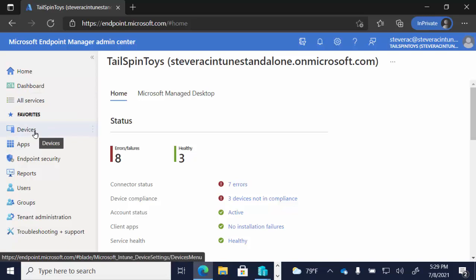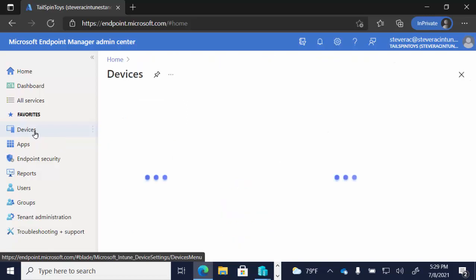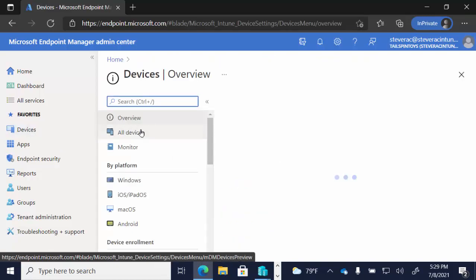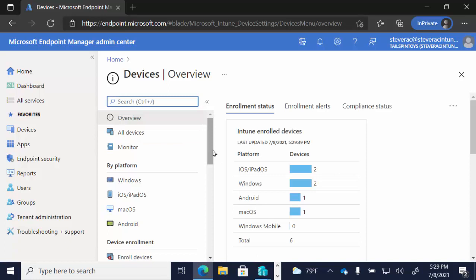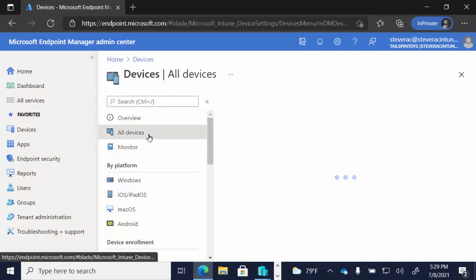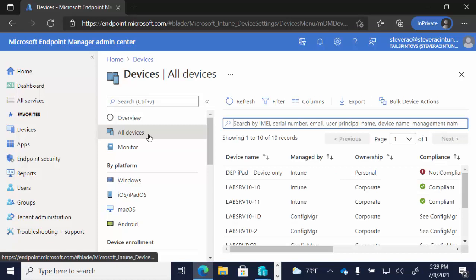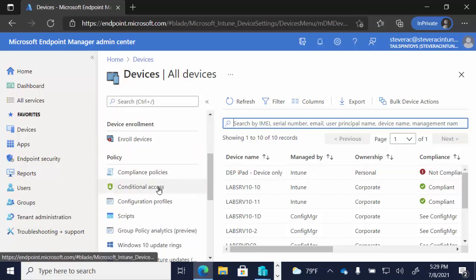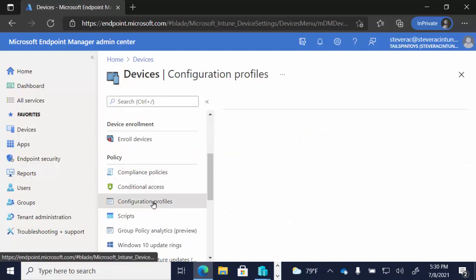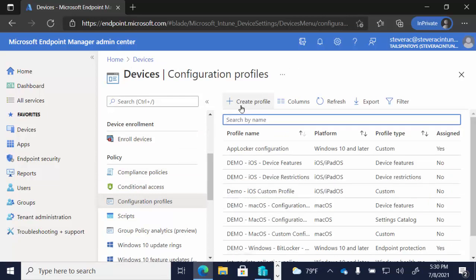I mentioned that Intune allows you to really focus in on what you care about. So if I go to devices, I'm going to be able to see the options for all of the devices. I can look at all devices here, right? I'll see all of the OSs, Windows, Apple, Google, makes no difference. And I can also go down and look at configuration profiles, and I can go create a configuration profile.